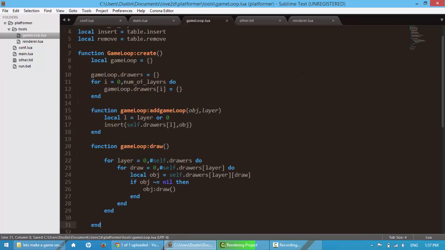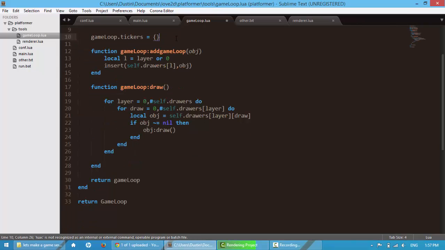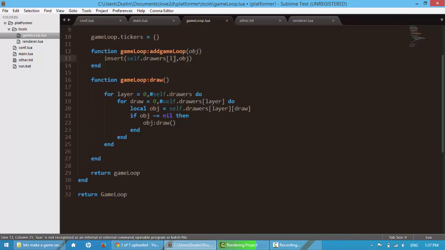I love it. So up here we're going to say tickers. We're going to rename it. We could name it drawers, but that doesn't make any sense. Instead of a layer, we don't need a layer, so let's just get rid of this. We're just going to pass in the object, remove that, and remove that there. So we're just going to insert our object into the tickers table. Then up here we're going to say update, and we're going to pass in delta time, of course.